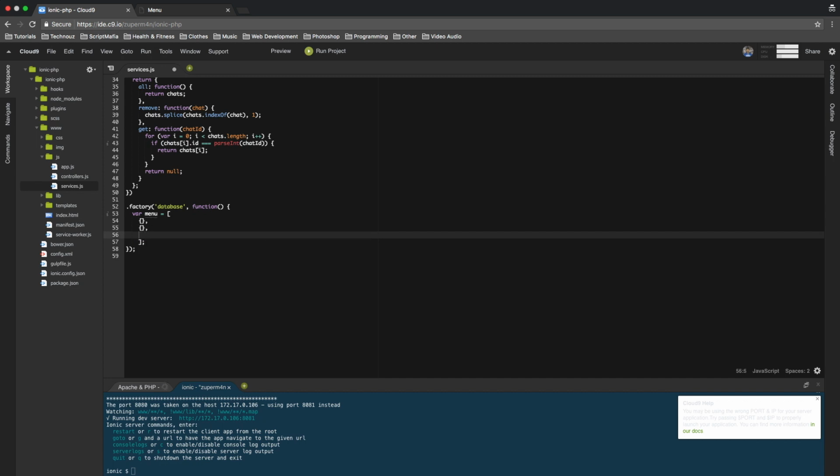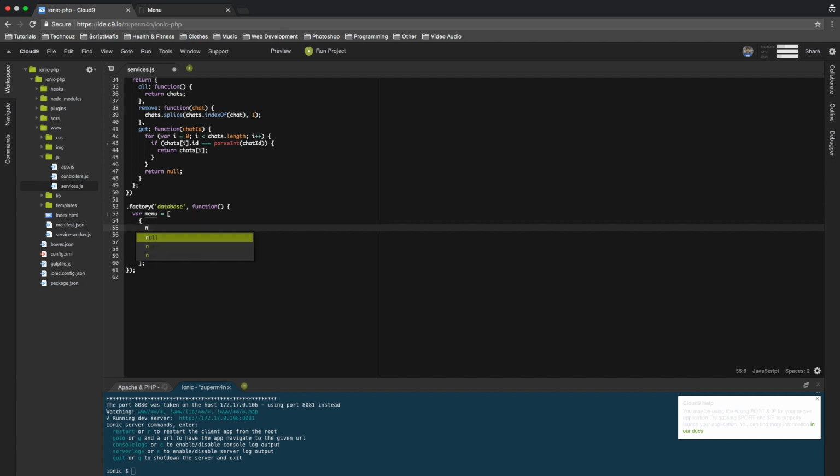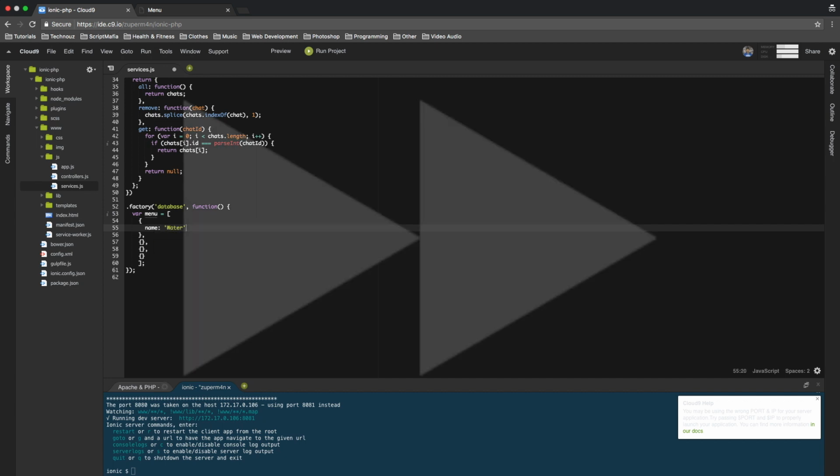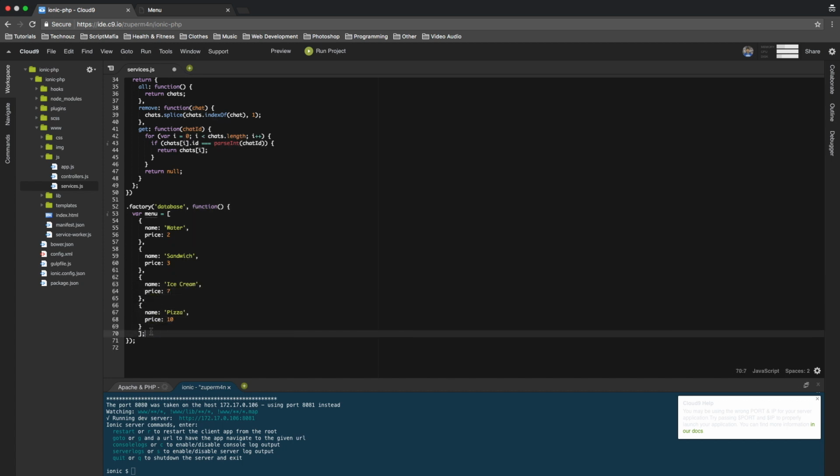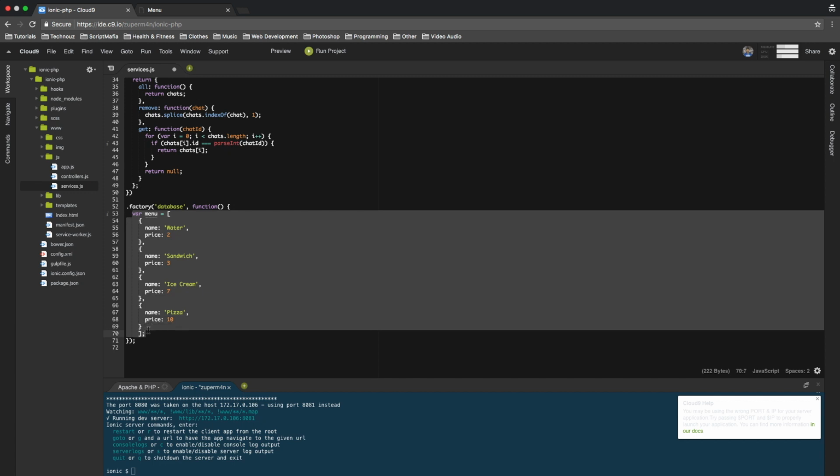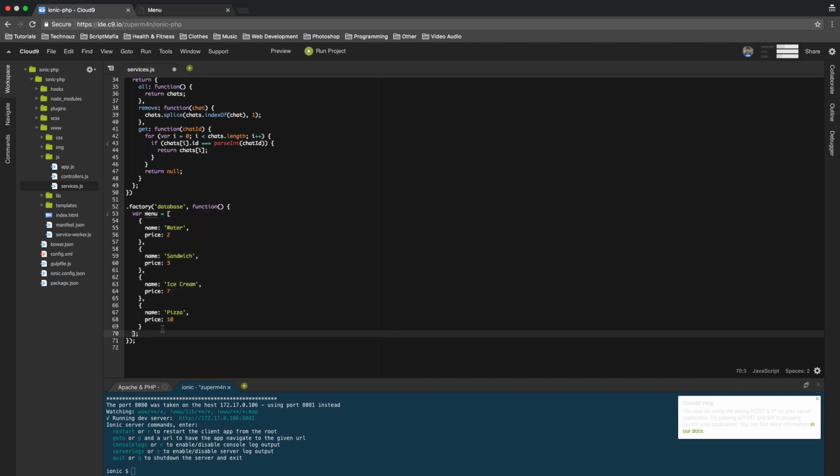Our menu for now is just going to have 4 items, because I doubt I can think of more than 4 items off the top of my head. Let's give each item a name. So we'll have water. Now we have this static variable which isn't going to change, but eventually this is going to be replaced by data populated from a database.